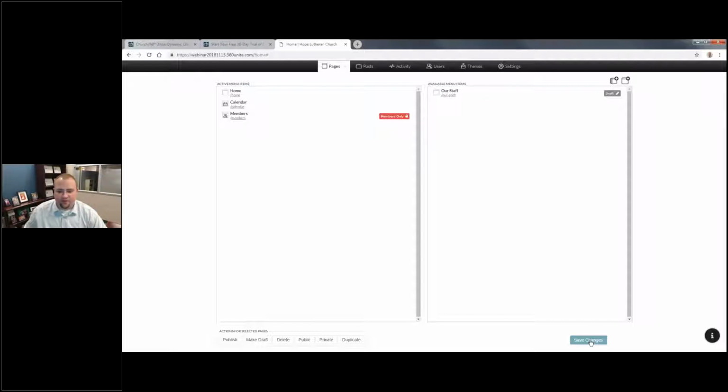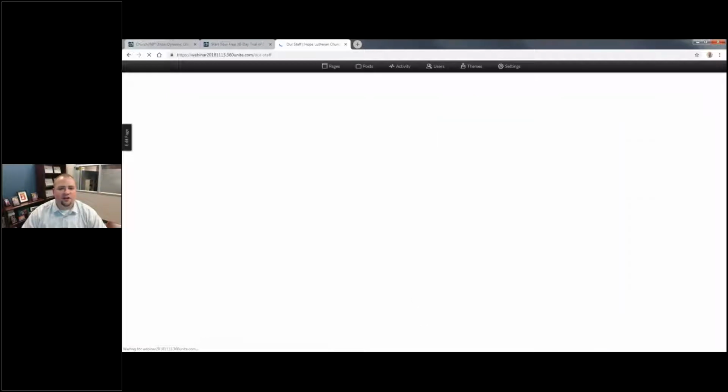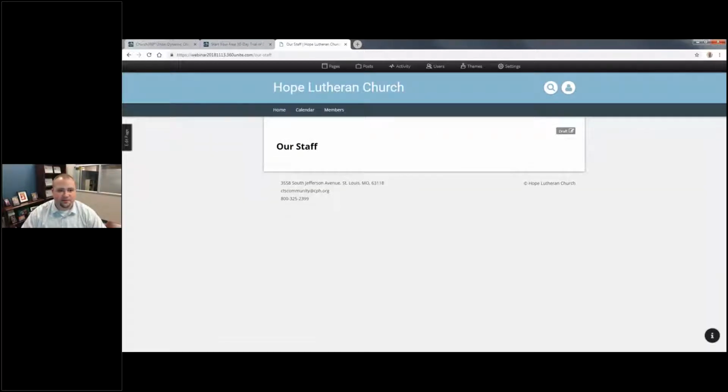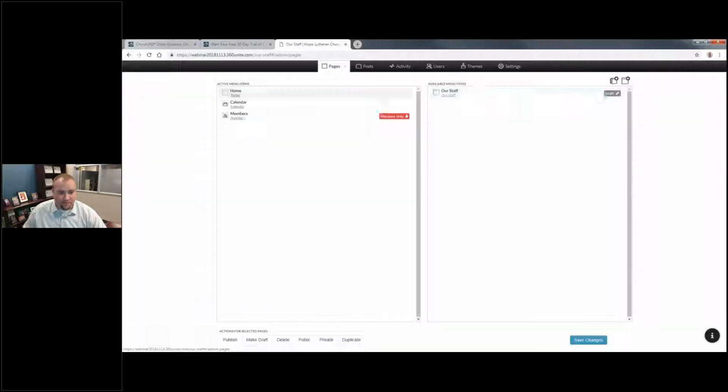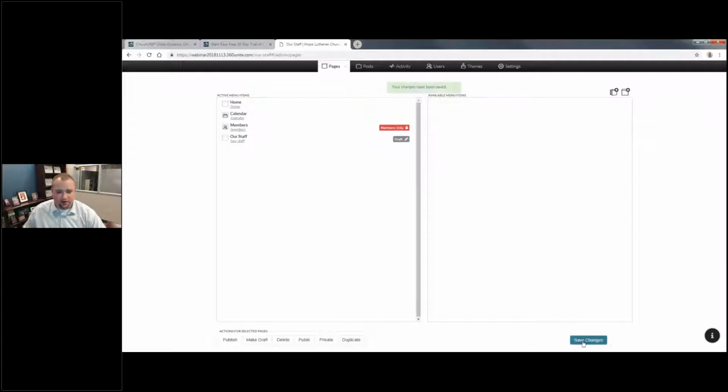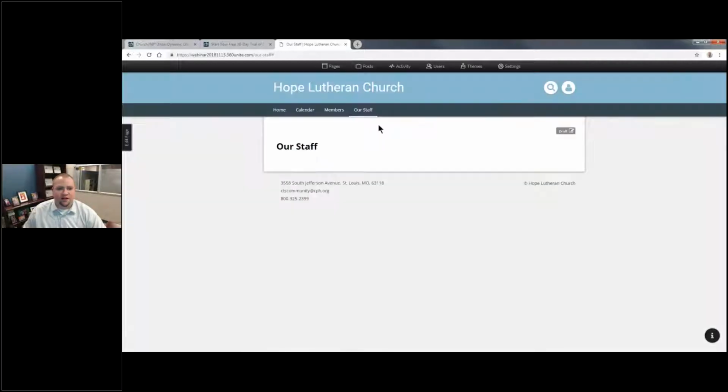So if I go ahead and hit Save Changes and then go and click on that page, our staff is a page that I can modify, which puts the header in there, marks it as draft, and it doesn't show up in the navigation. If I go up to Pages and I move our staff over to the navigation and hit Save Changes, now it shows up in the navigation right here.